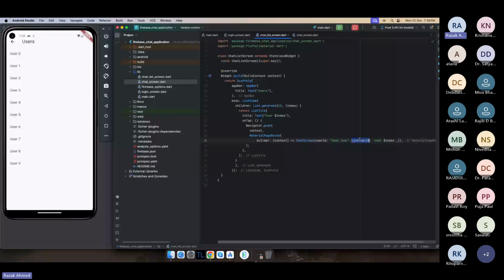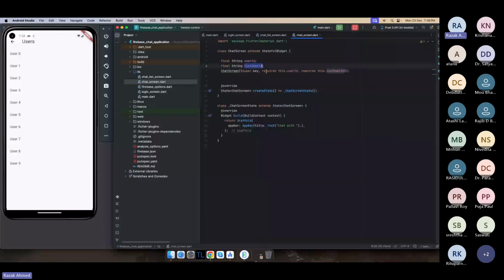In the list user ID parameter, we'll be passing the index user ID that user will click on this list view, and this will be passed to this parameter. So in the chat screen, I'll use the list user ID parameter in the app bar. So if I click on this user 0, in the next screen it will show us chat with user 0 or chat with user 1.